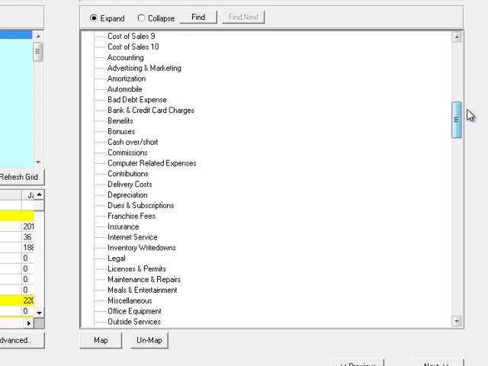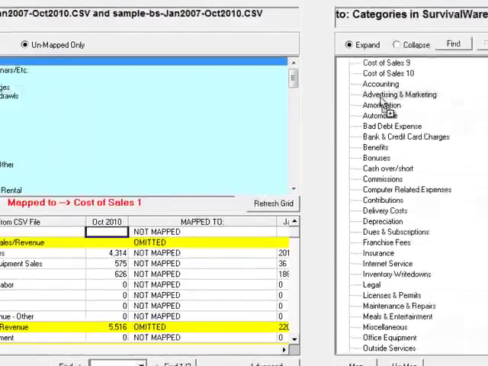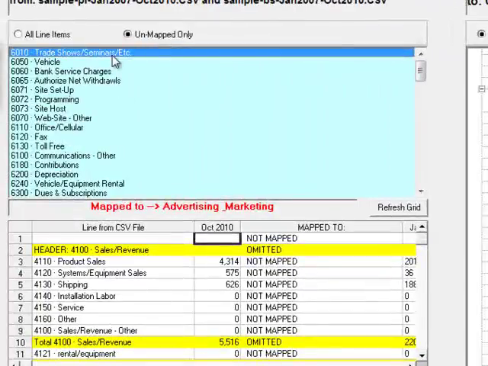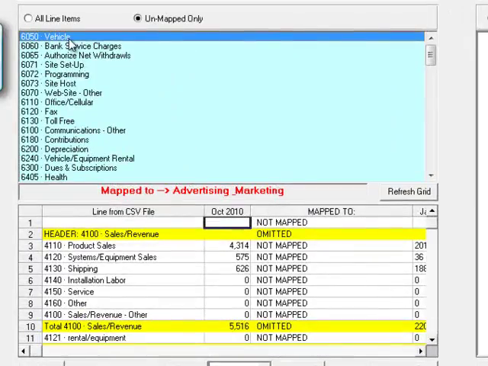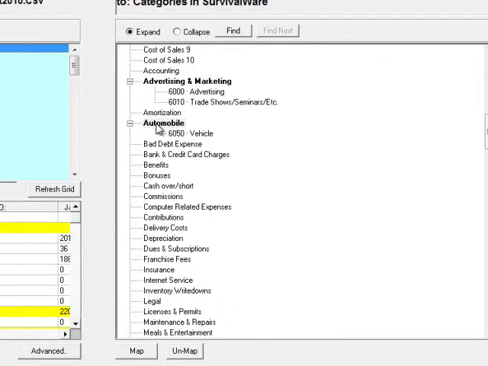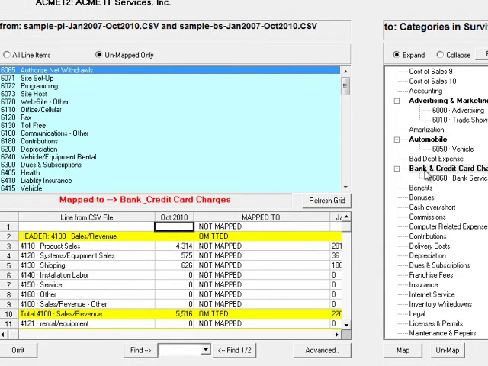That's up to you and how you want to view your sales and cost of sales and how they relate to each other, depending on your business. So now I'm going to map my operating expenses, advertising to the advertising and marketing category, same with trade shows and seminars, etc. And then a vehicle to the automobile category. And now I'm going to stop moving so much because it's making me dizzy. And I'm going to take bank service charges to bank and credit card charges.